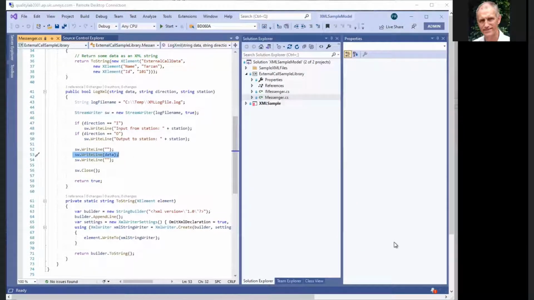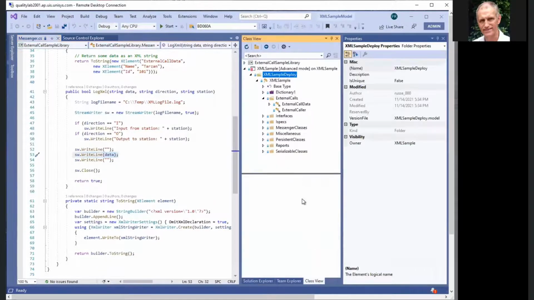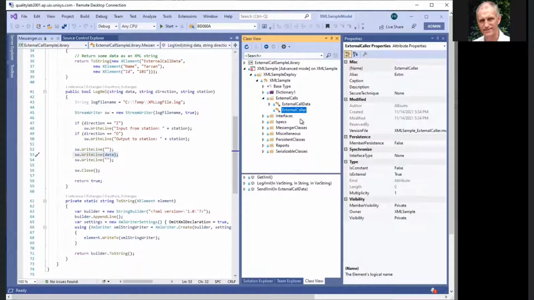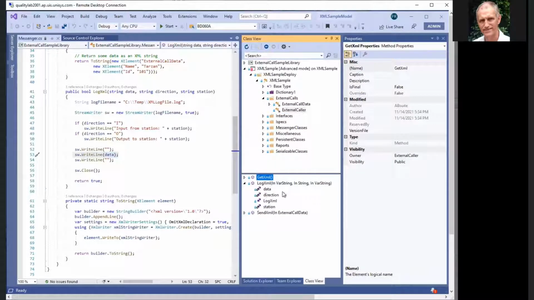So let's now have a look at the definition of that external library in AB Suite. Let's look at the class view, and we can see we've got a folder here with some classes, and it's this one here that we're interested in, external caller. This is the external class that represents our external library, and it has a number of methods. And here we can see the definition of the method we're interested in, log XML. Let's have a look at the definition of the first parameter here, data.